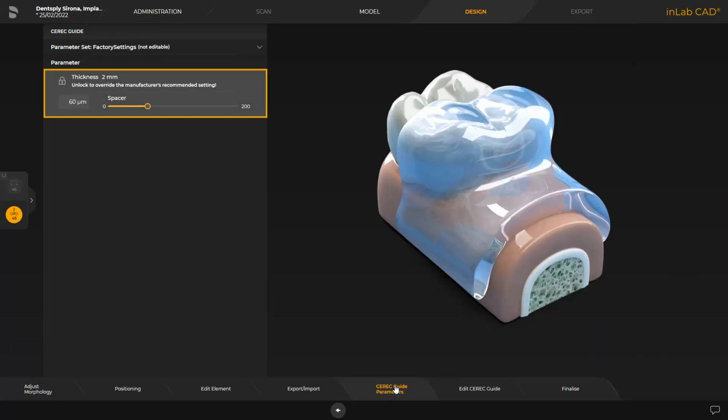There are 2 parameters that can be adjusted individually. The thickness parameter is marked with a lock, indicating that the 2 mm are a manufacturer recommendation, but it can be modified at your own risk. A thicker guide will be stiffer and less flexible. Adjusting the spacer determines how tightly the guide will be sitting in the patient's mouth. A reduction of the spacer leads to a tighter seat of the guide. By raising the spacer, it will be easier to place and remove the guide.